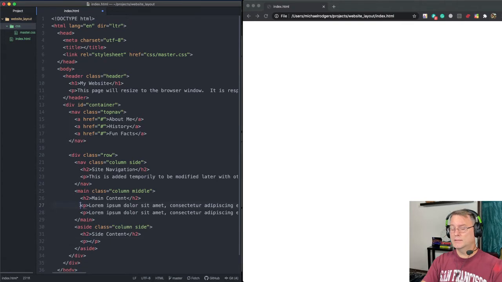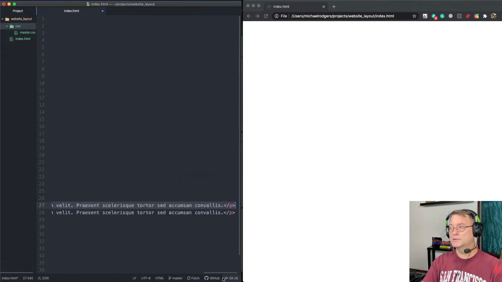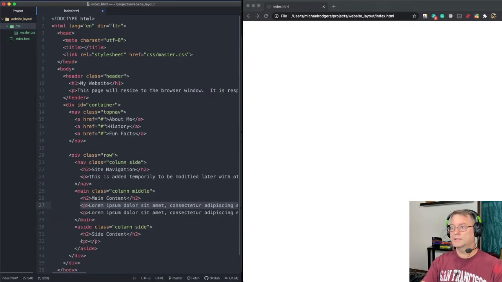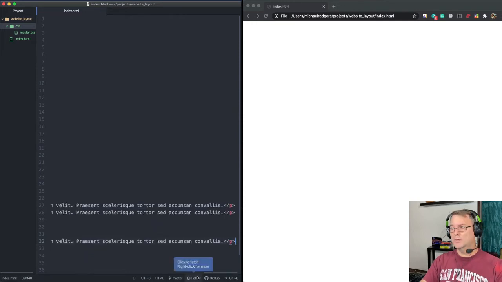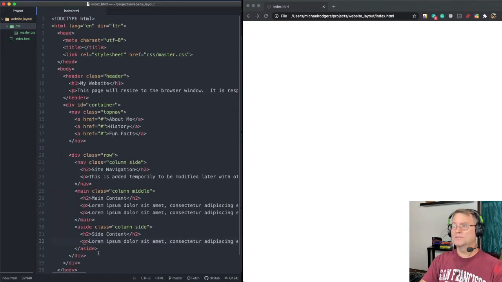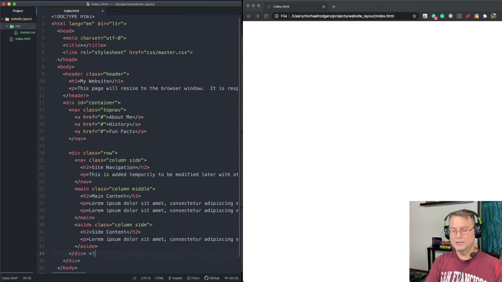And to simplify things, I'm just going to copy this lorem ipsum text and paste it right there. So far, with all the content we have, this may get confusing. What I like to do sometimes is mark up the closing divs so that I can see where things are at. So I'm just going to put a comment right here. And this div matches right here at this area, div row. So I'm just going to say end of row.